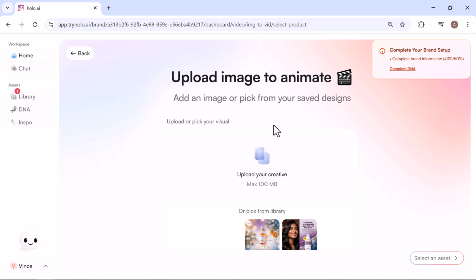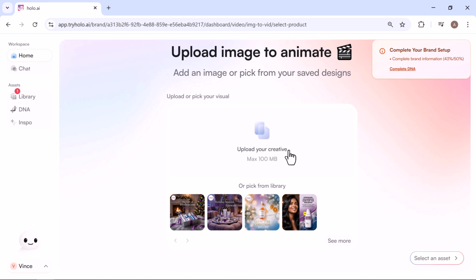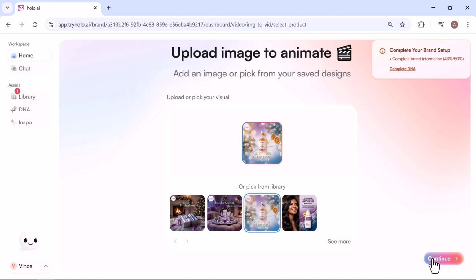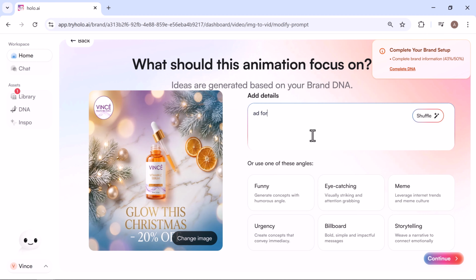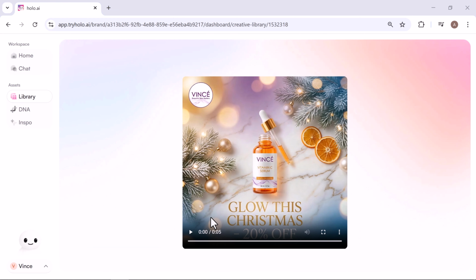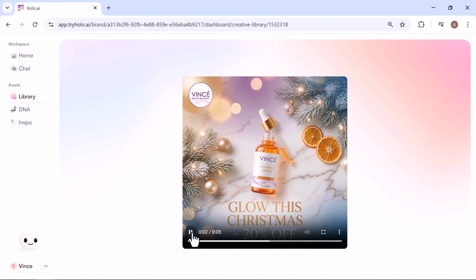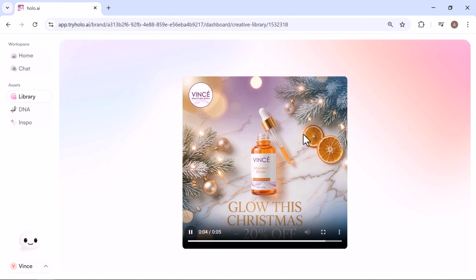Here, you can upload an image or select one from the library. I'll choose this one and click Continue. Next, add your instructions. I'll include Christmas vibes, then click Continue. After a few minutes, the video is ready. Let's play it. This looks amazing. Full Christmas vibes and super engaging.